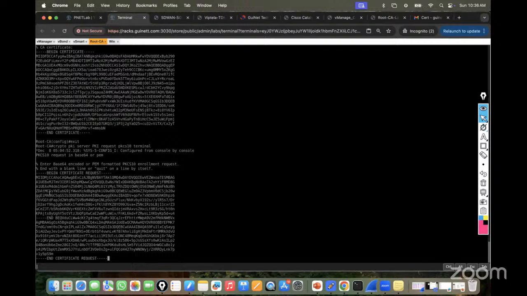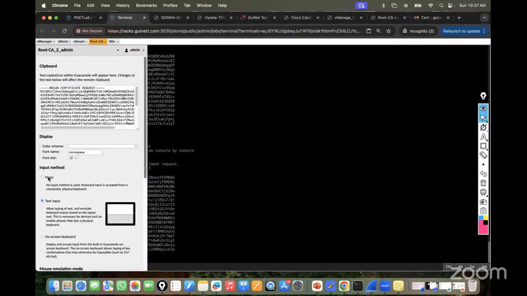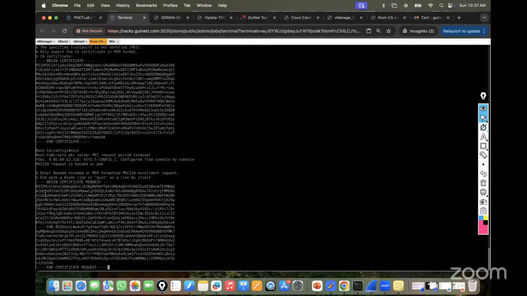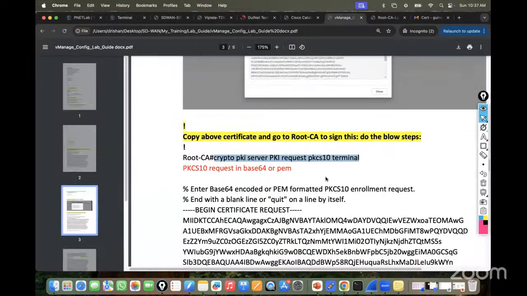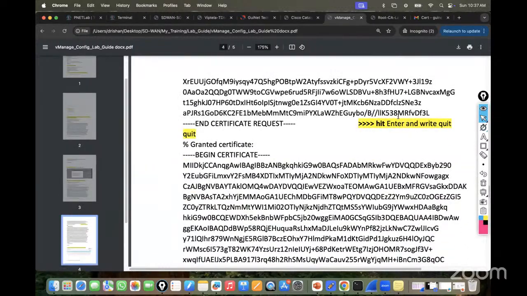So if you want to get out from here, again Control Shift Alt, put none. So this certificate has been copied. Now paste, enter, right? See here. After pasting here, you just have to press enter and then write quit, or you might press enter 2 times, but just follow and write quit. So I'll just write quit here and enter.